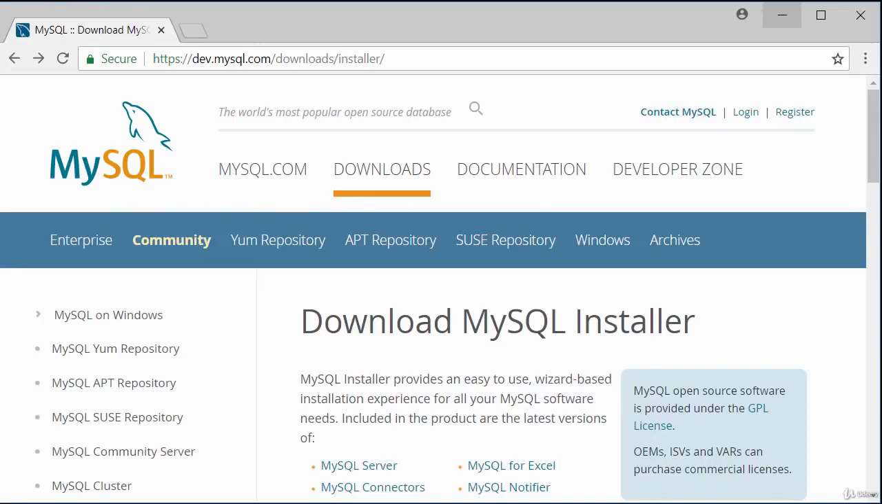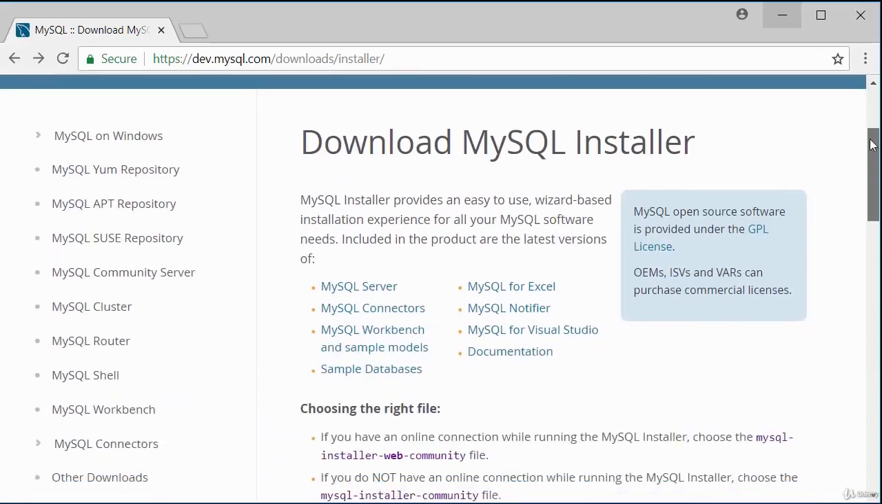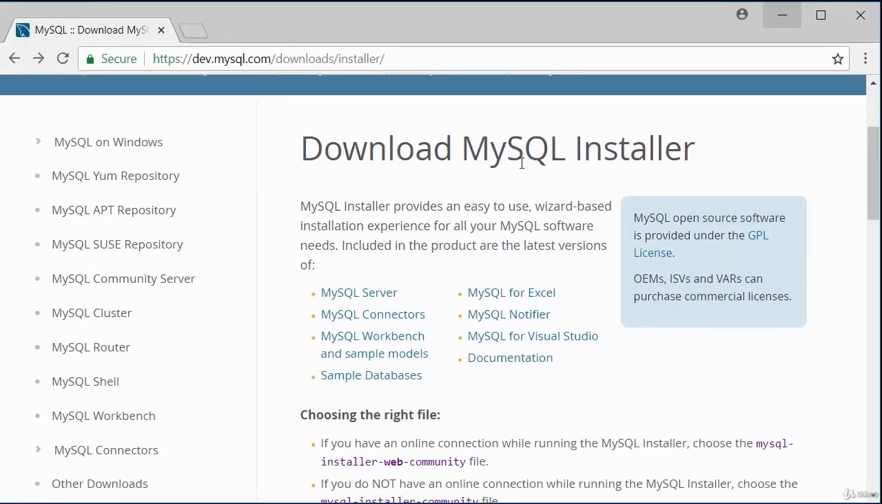This is the download page to download the MySQL installer. If I scroll down to the bottom of the page, when you download the installer and run it, it will install all these various software. These are all part of the MySQL catalog. These can be installed individually, which takes a lot more time. But when you're using the installer, it can install all these together for you. So that's the advantage of using the installer. It basically simplifies the process.